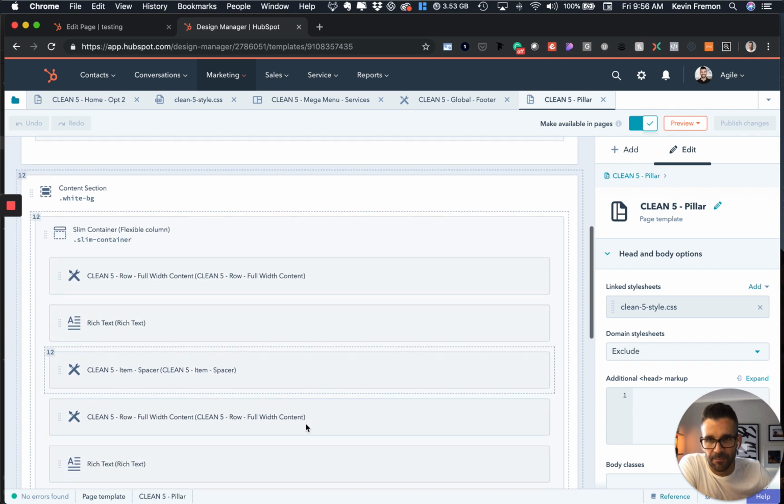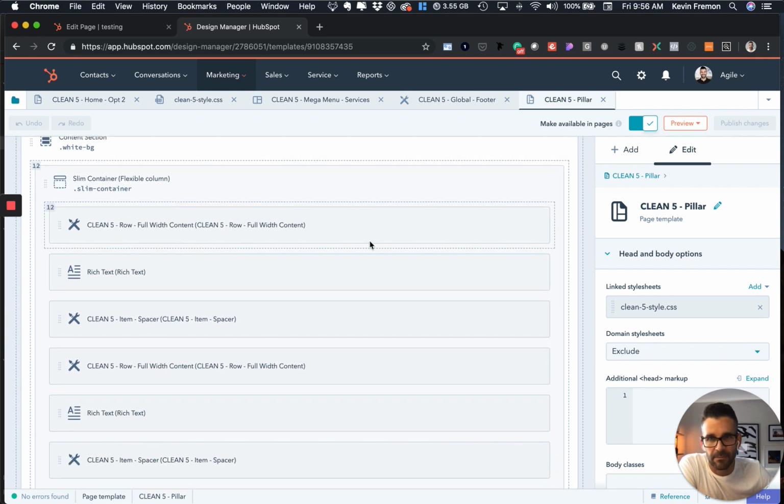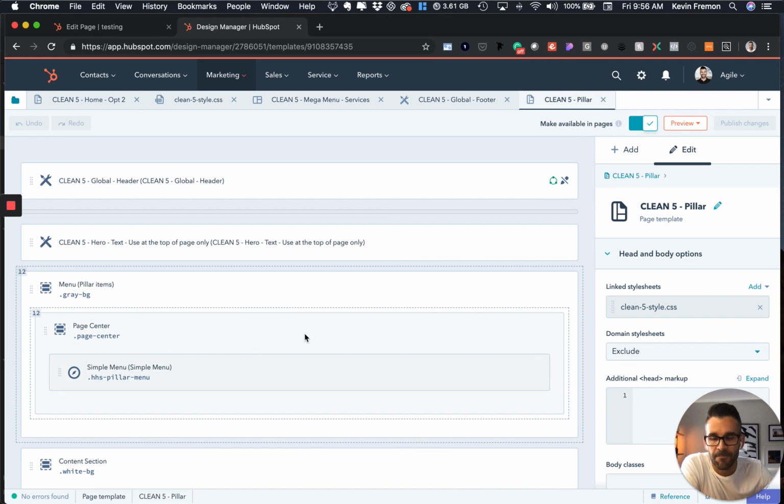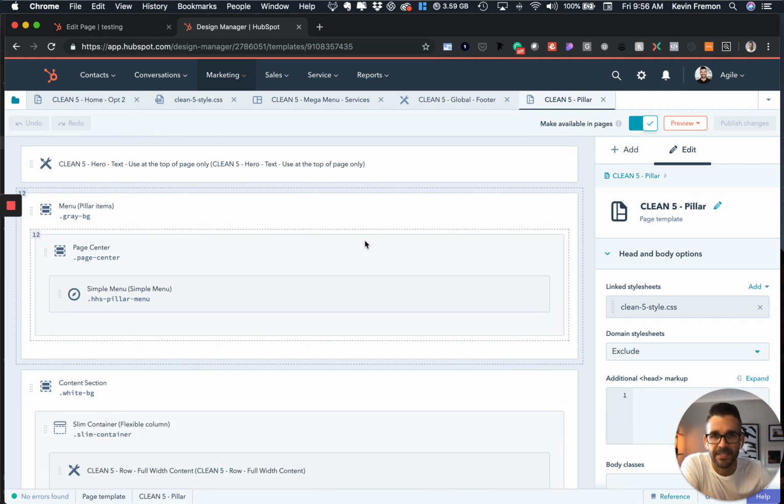But if it's in a group with other things below it that you don't want, then just delete the module. Obviously, it's pretty self-explanatory. But yeah, that's how you would go about removing any of the modules that you don't want in a template.